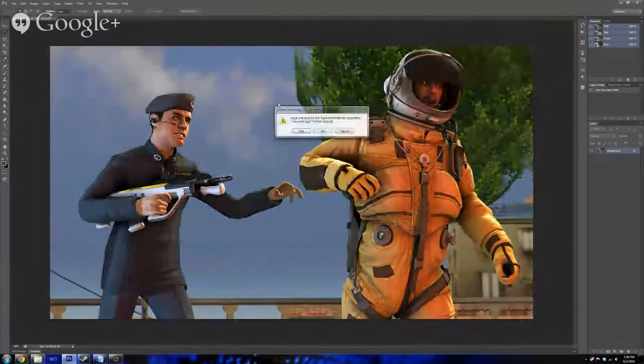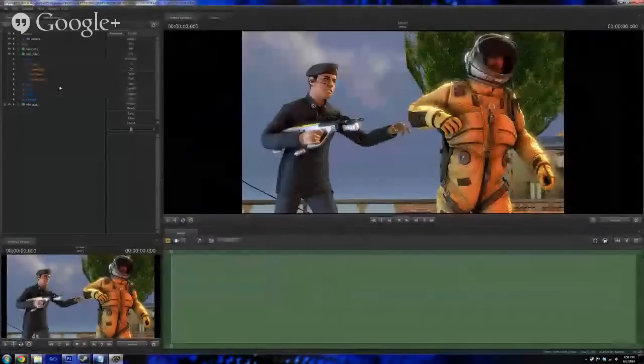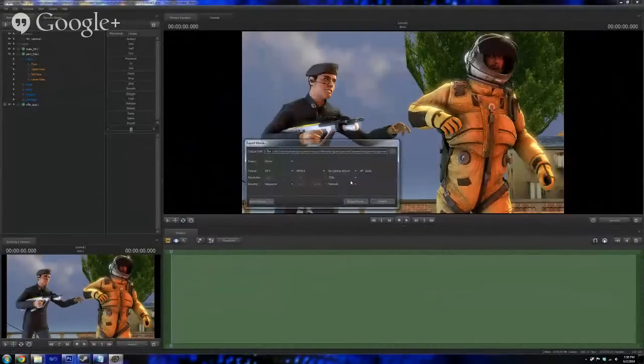Hooray! All right. Not saving that. Now, the other option is to export as a PFM file. That's export movie. All right.